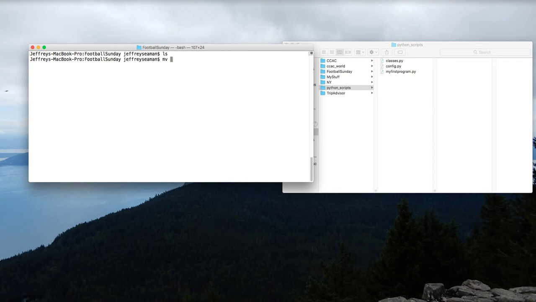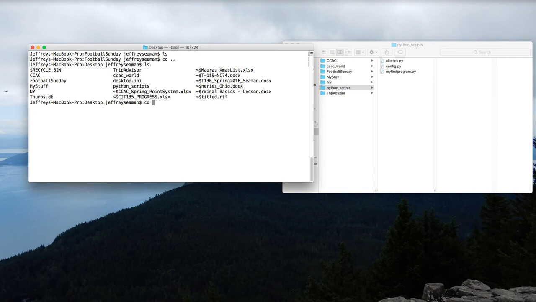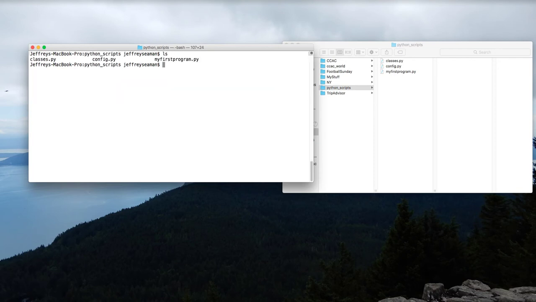Actually, let's go back, and let's go directly into the Python scripts. This will probably be easier if we do it this way. Clear, ls, okay, perfect. Let's do it from here. This will be easier to move it here. So I'm going to do mv. Let's say we move the config.py.